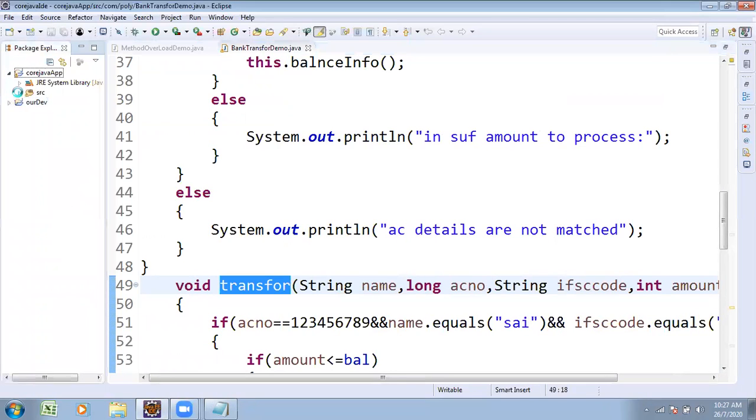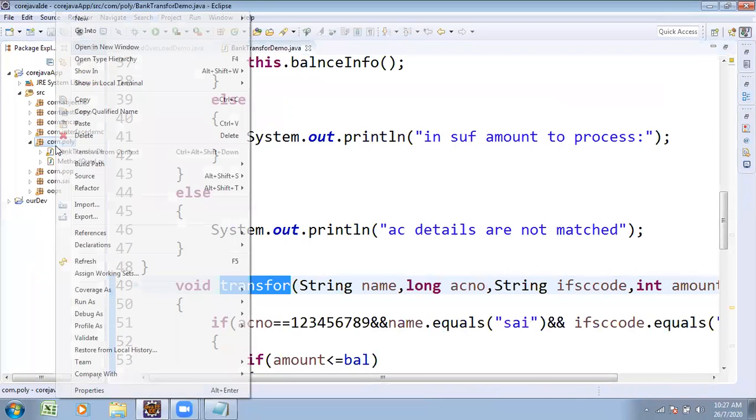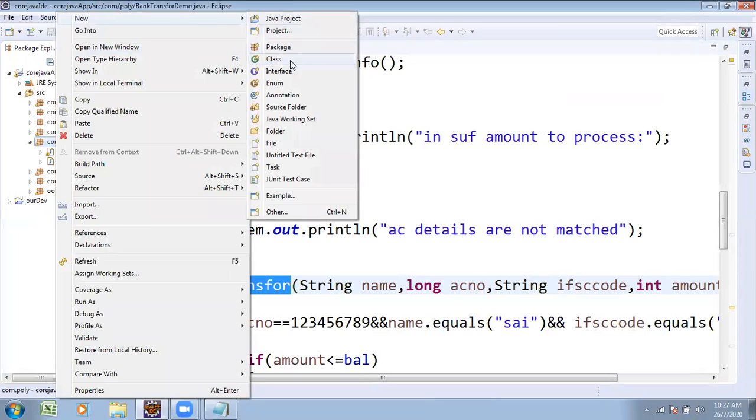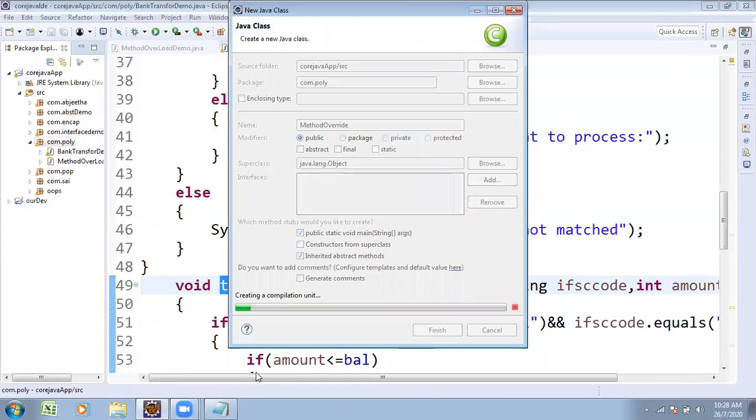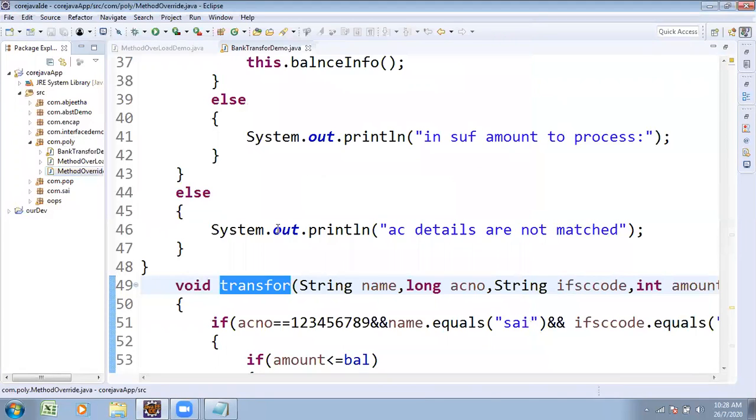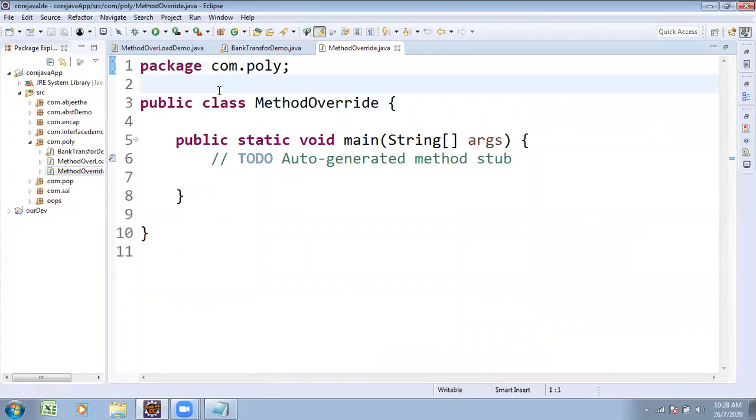Our com.java, under the polymorphism concept, overriding. Class MethodOverrideDemo. Method override demo. Try to observe here. I want the main method. Click on finish.